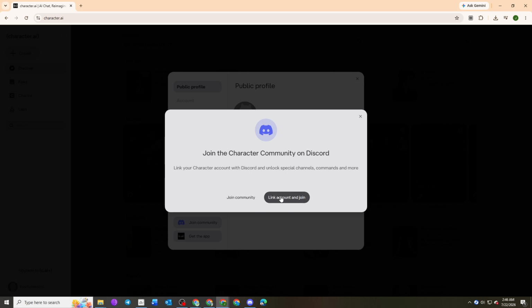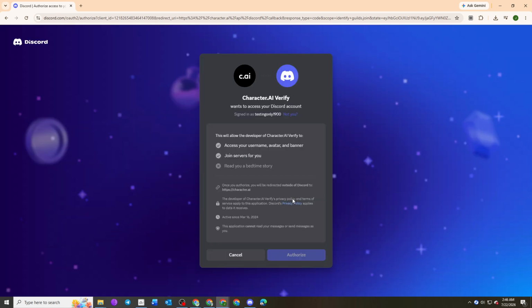Next, you'll be presented with the option to link account and join. Click this option to begin the account linking process. Character AI will then redirect you to Discord so you can authorize the connection between the two accounts. Depending on how you normally use Discord, you'll be given the choice to continue using Discord in your web browser or open the Discord desktop application. Select whichever option you prefer.